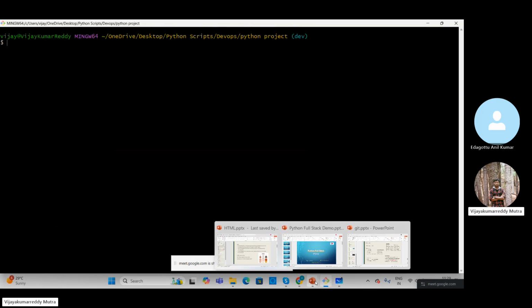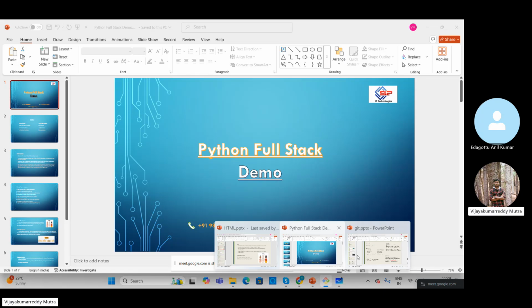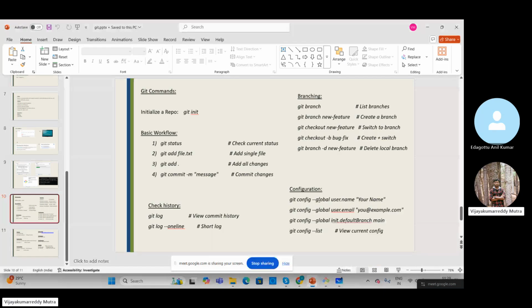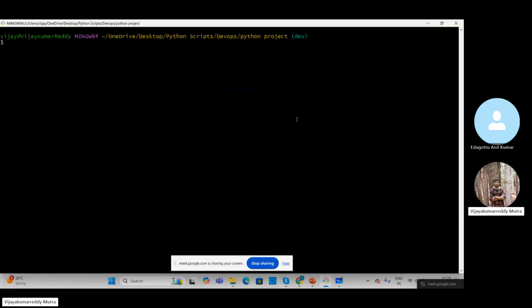Now for configuration, we have a few commands. First, we have to configure our username and our user email ID. So what are these things? These come from GitHub. While creating the GitHub account, you gave your username and your email ID. Those things you have to give here.